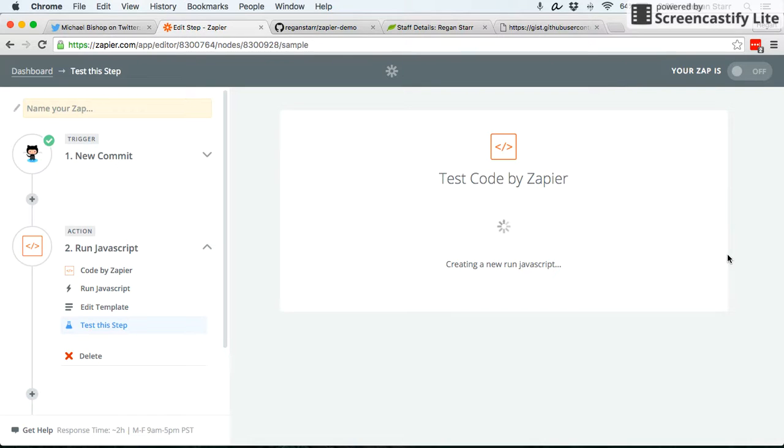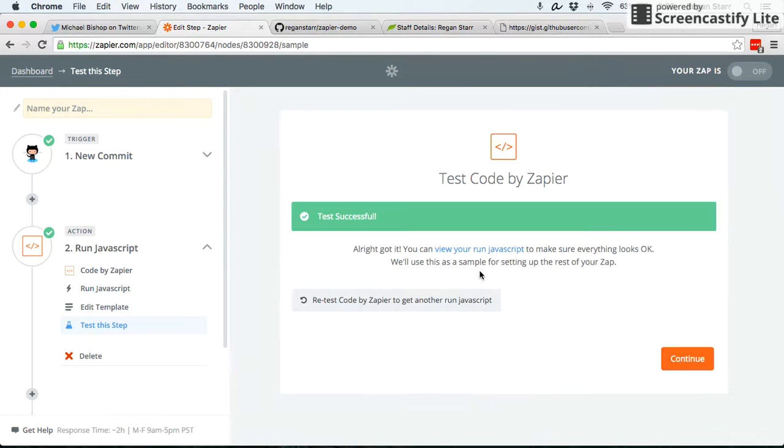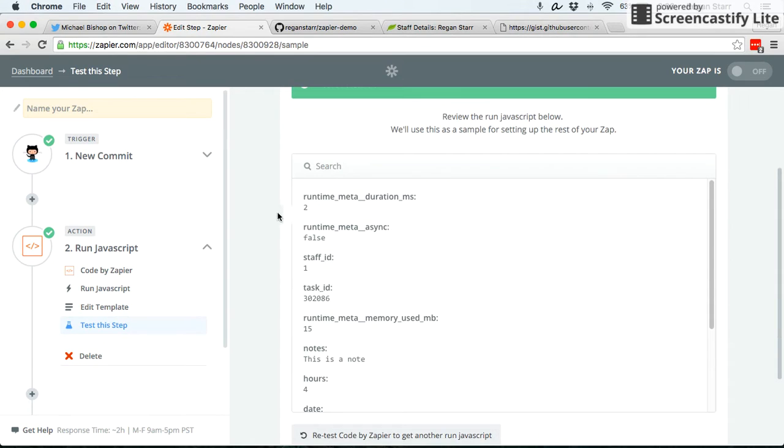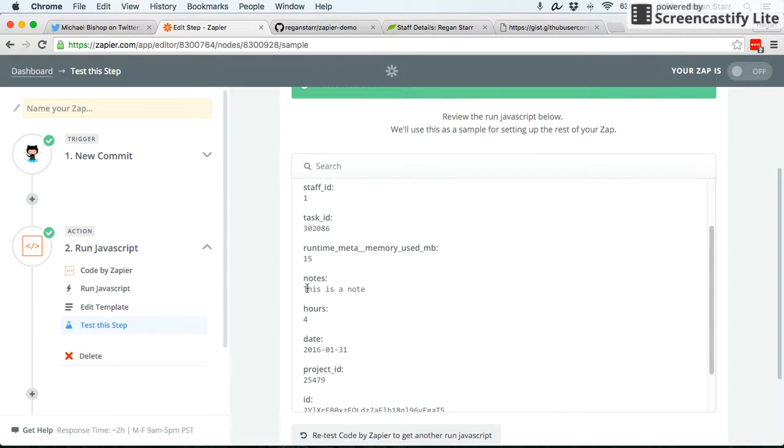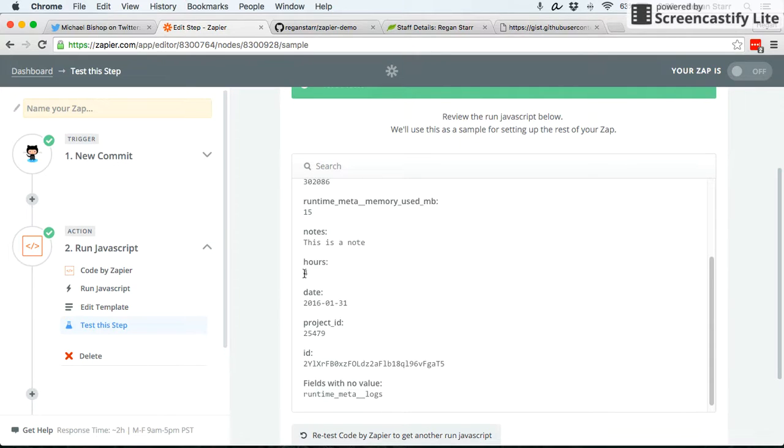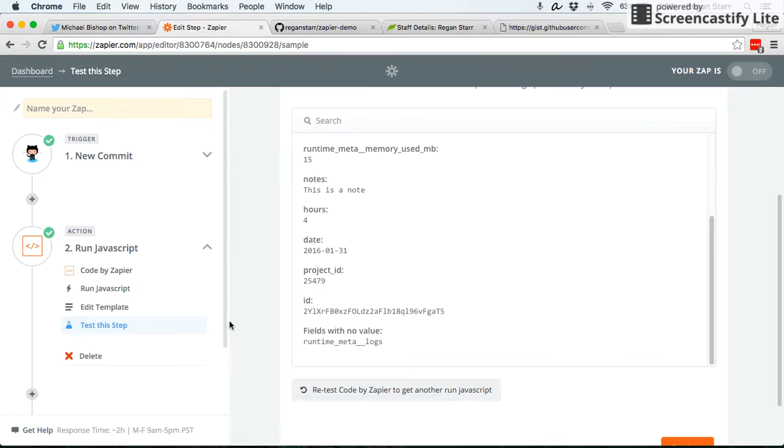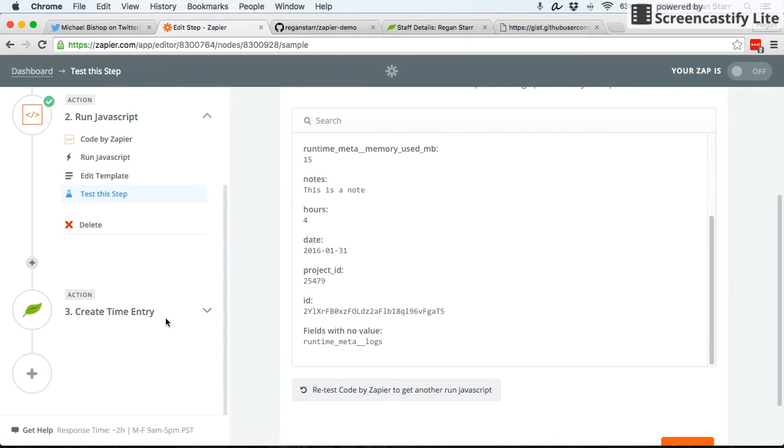Click create and continue to test the step. It should work. Now view your run JavaScript. And if we scroll down, look at this. Staff ID 1, task ID 302-086. And all of the pieces of data have been parsed into data fields that we can now use inside of Zapier, which is pretty cool.